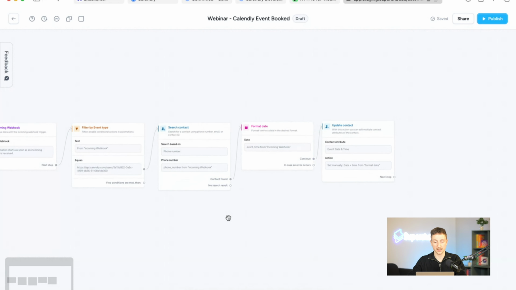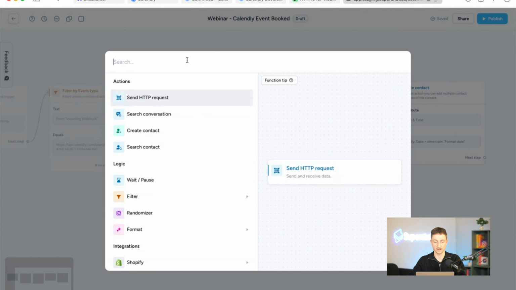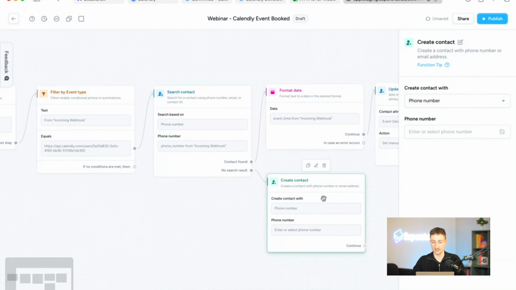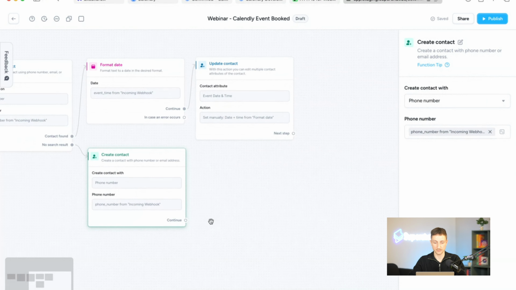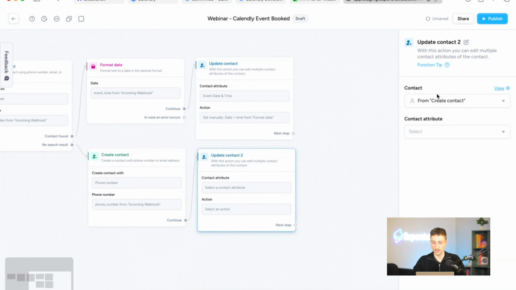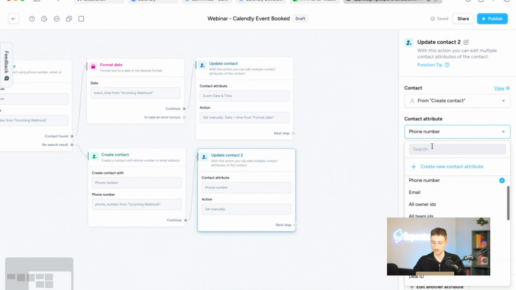It might also be the case that this contact is obviously not there in Superchat. So I also have to have this no search result path where I just create a contact. Then I go create contact, contact with phone number, use the phone number from here, and then update the contact. The contact is here from create contact. I want to update not the phone number, because I created it with the phone number, but the event date and time.